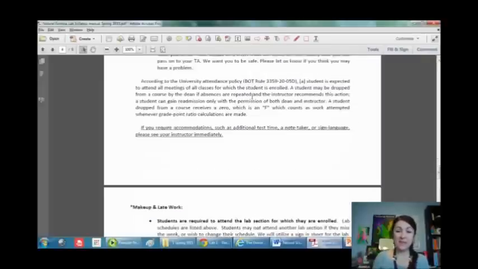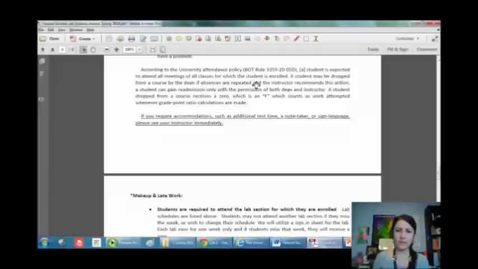This one says that if you miss more than 4 of the classes, that you may be withdrawn from the lab or dropped from the lab, which means that you would get a 0 for the lab, which means you can't pass the course. So if you're missing too many labs, or if you're not in attendance, then keep in mind we can drop you from the course. And I haven't ever had to do that, so I hope that none of you are the first ones. If you require additional time on quizzes, a note taker, sign language, just let us know and we will take care of that.